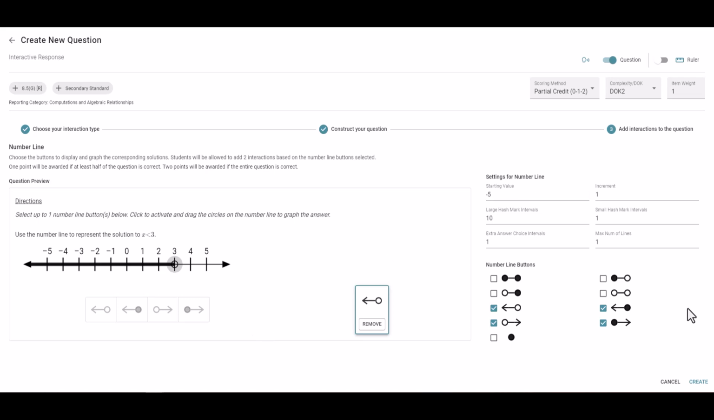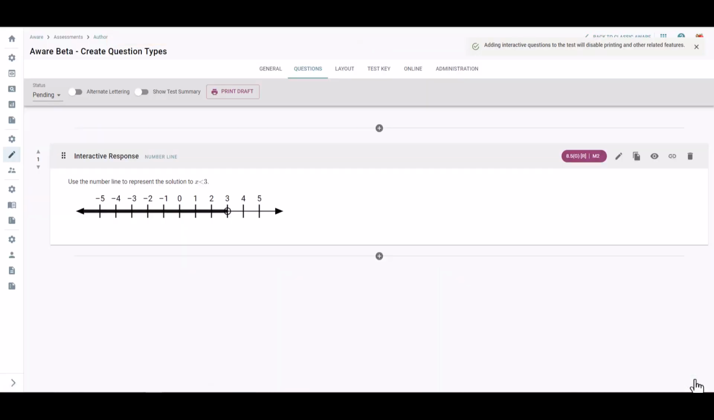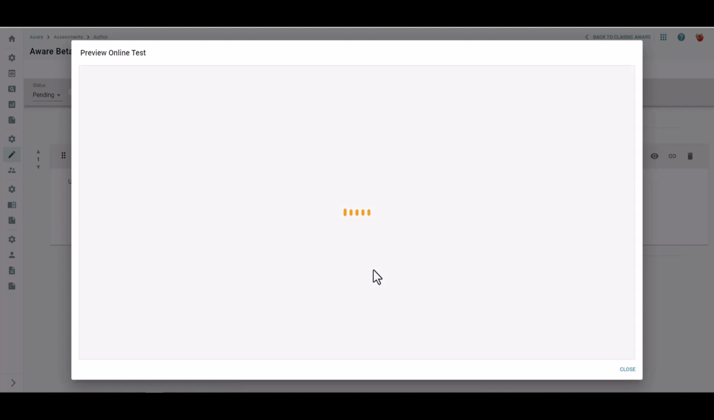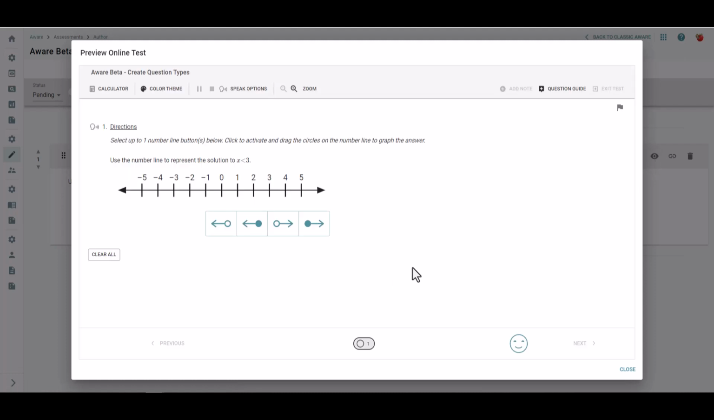Okay, once I'm done with all of that, I'm going to come down to the bottom right and click Create. Then I want to preview that question so I know what it's going to look like for my student.